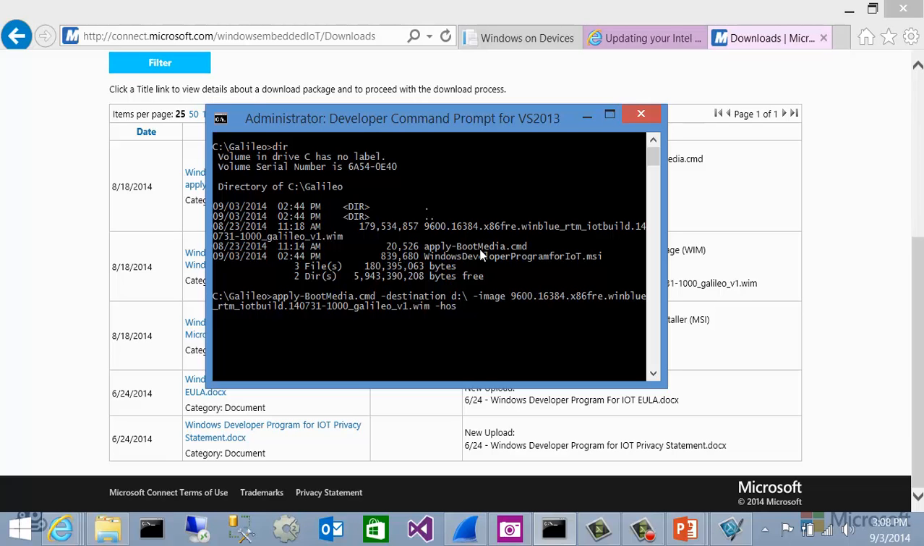And then I'm going to do -hostname. Remember, it's recommended that you call it mygalileo unless you have a good reason to call it something else. The main reason for that is that those Visual Studio project templates are going to want to remote debug against mygalileo by default. So if you change it here, you'll have to change the remote debugging configurations there as well.